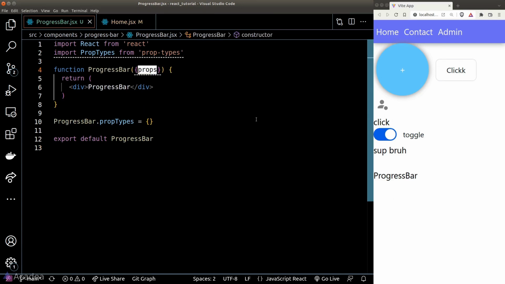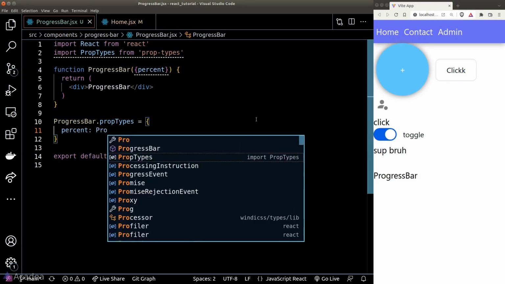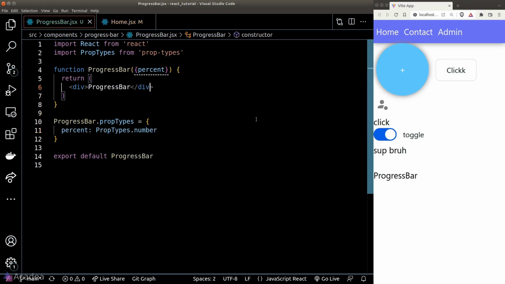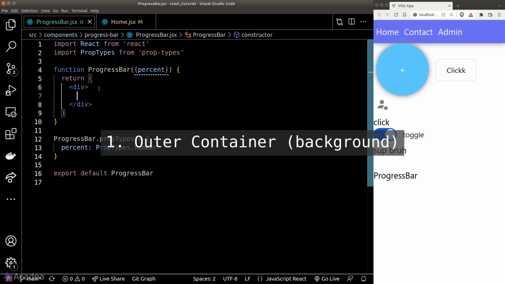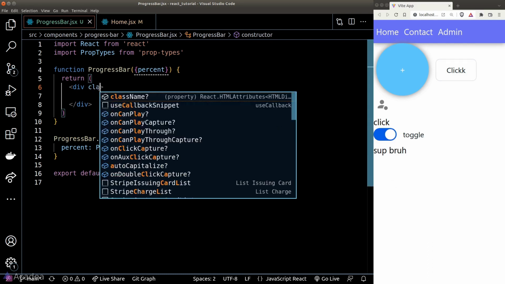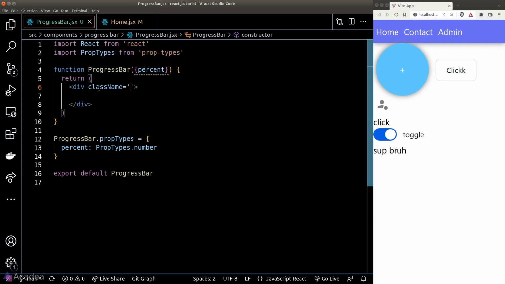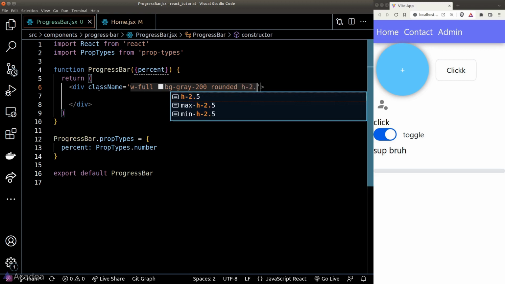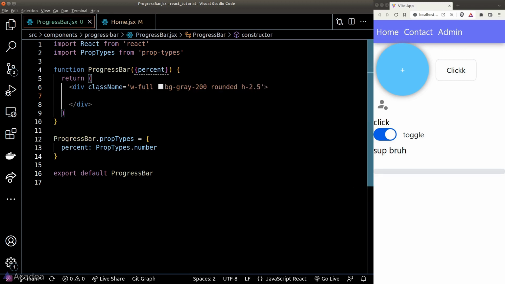Next, we'll define a prop called percentage, which is basically the percentage of the progress bar, and it should be a number. Now, when we look at a progress bar, you can basically split it up into two parts. The first part is an outer container that provides the background, and the second part is an inner container that represents the progress. Let me show you what I mean. We'll first build the outer container. So let's give the outer div a full width and a gray background, a rounded edge, and a little bit of height. And now, as you can see, we've got a gray bar in the browser.